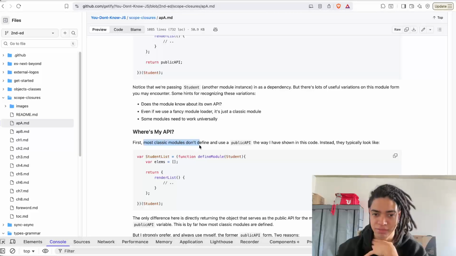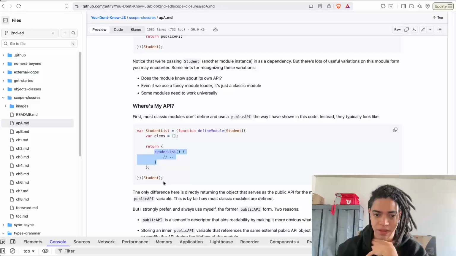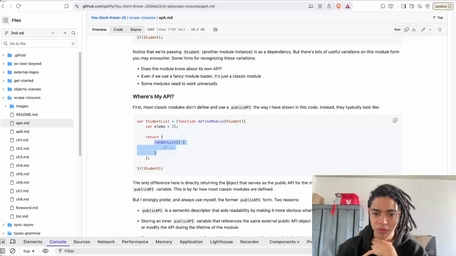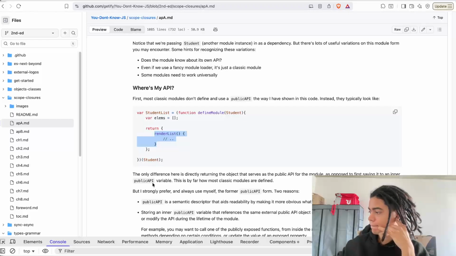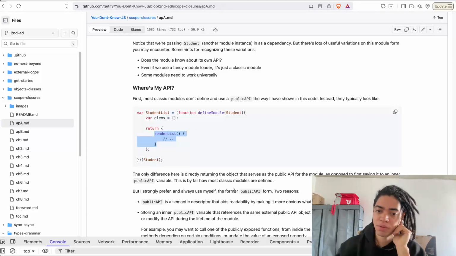Okay, most classic models don't define and use a public API the way I've shown in this code. Instead, they typically look like this. They just return this. The only difference here is that I directly return the object that serves as the public API for the model, as opposed to first saving it to an inner public API variable. This is by far how most classic models are defined, but I strongly prefer, and always use myself, the public API form.